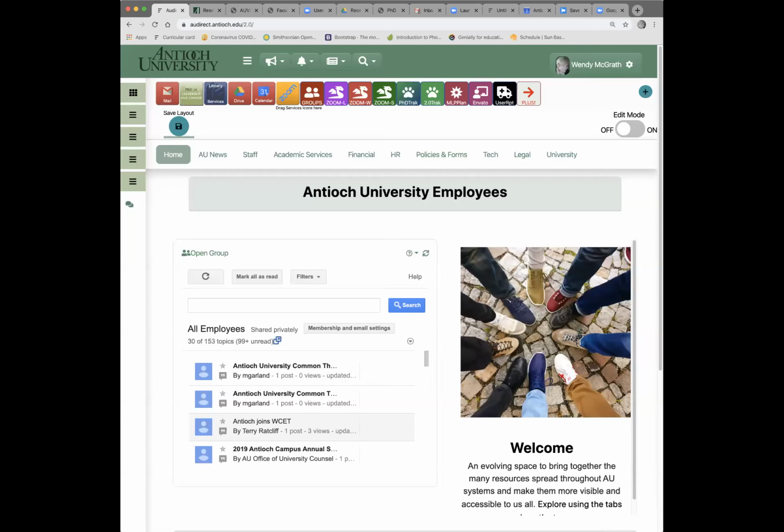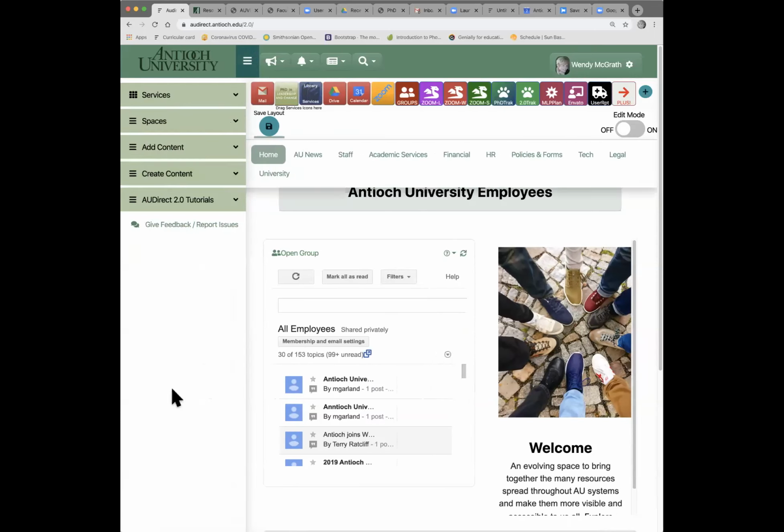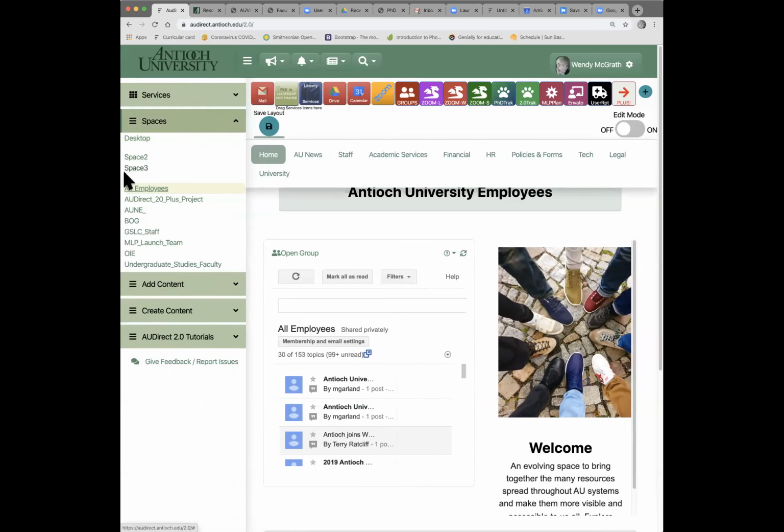Wendy, can you show the side menu with the words on it? Someone wanted to know, how do I get back into that section? So it's under spaces and all employees, correct? Yes. Okay. Can we have that taskbar that I feel like I'm pointing to? I'm pointing on my screen where it says Home, AUNE News, Staff, Academic Services. Can that stay on my dashboard?